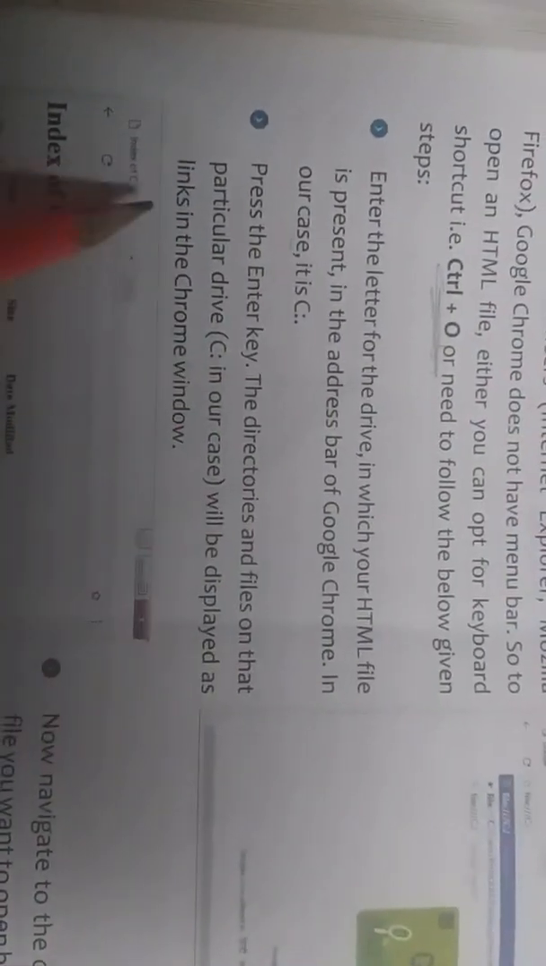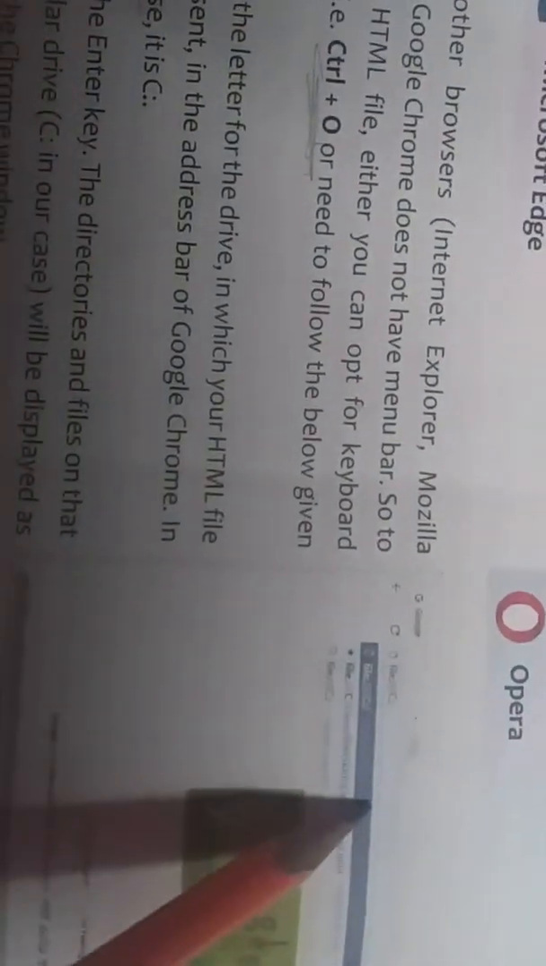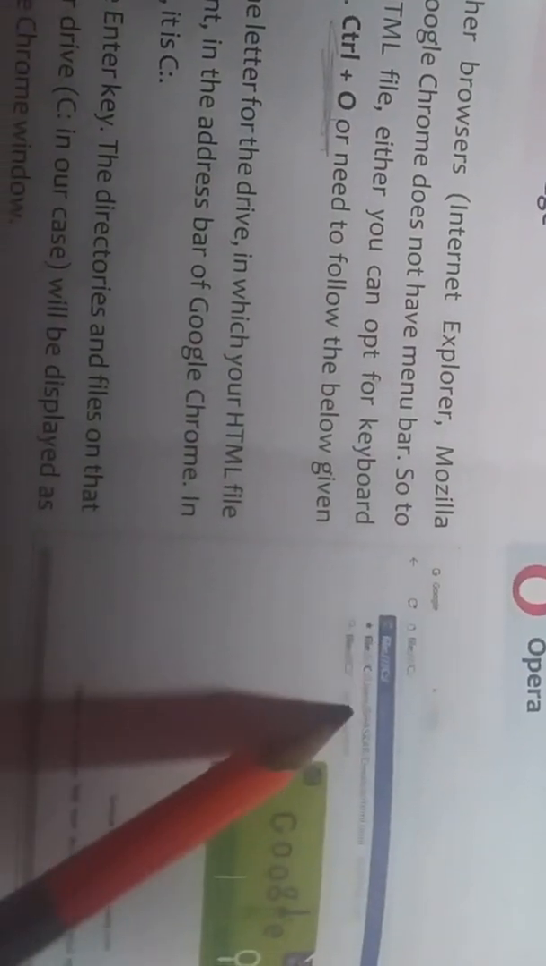The directories and files on that particular drive will be displayed. After typing the drive, we have to press the enter key. So the corresponding drive will open, and the particular files in that drive will also open. Now navigate to the directory that contains the HTML file. Yes, after that we have to click on the directory where our file is.